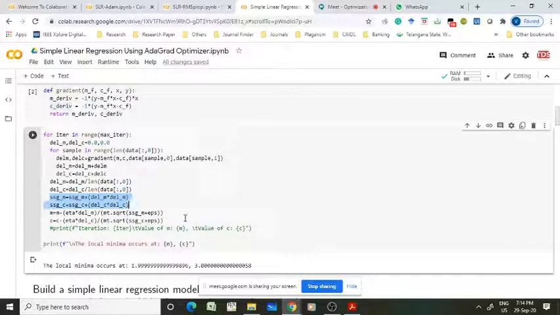So after calculating the sum of the squares of the gradient, what do you have to do in each iteration? m is equal to m minus eta divided by square root of G square plus epsilon. Right? So that is the updation of the model parameter. That's what we are doing here. So m equal to m minus eta times gradient g_m divided by square root of the sum of squares of the gradient plus epsilon. Similarly for c also, right?